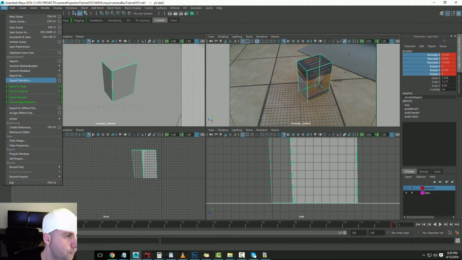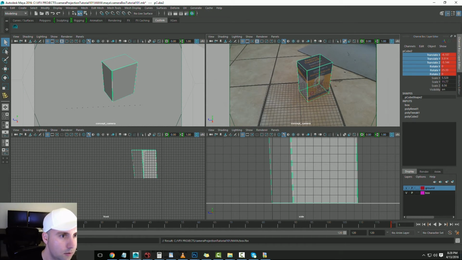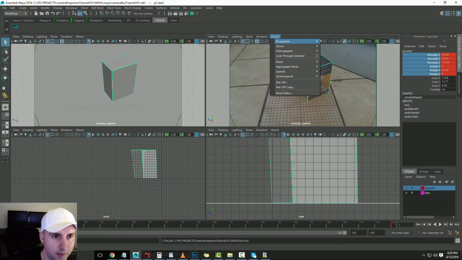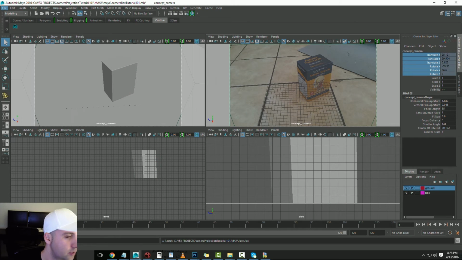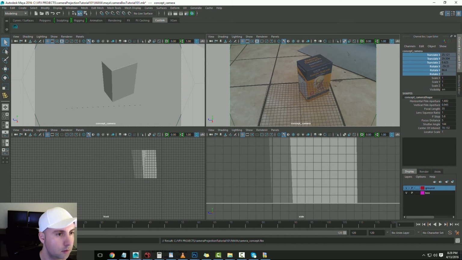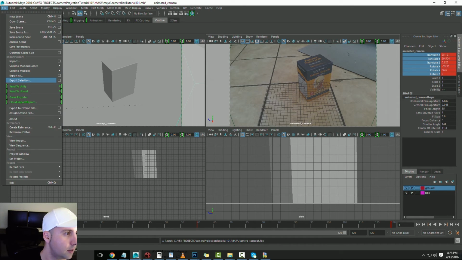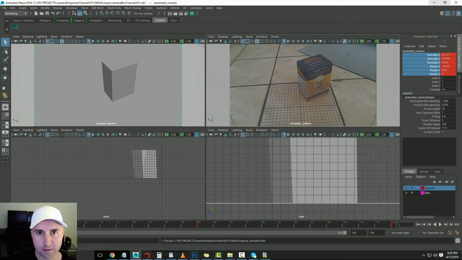Export our box. And export both of our cameras. Panel perspective, we're going to do the concept camera. Select camera. File, export selection. Concept. Panel perspective. Animated camera. File, export selection. Okay. Alrighty, let's go to Nuke. Boom!